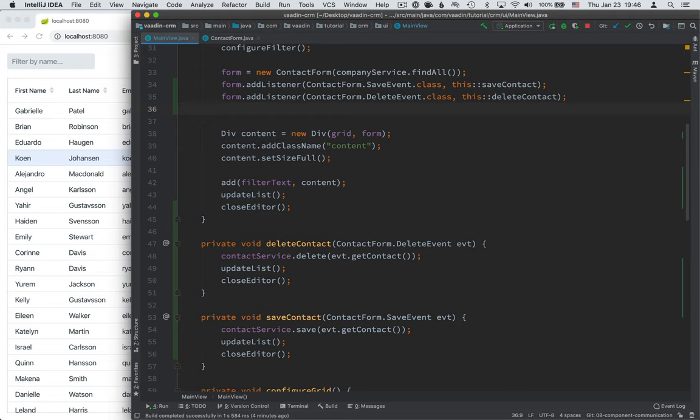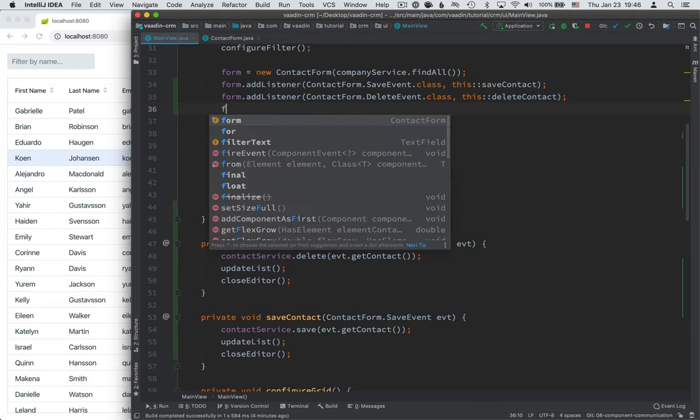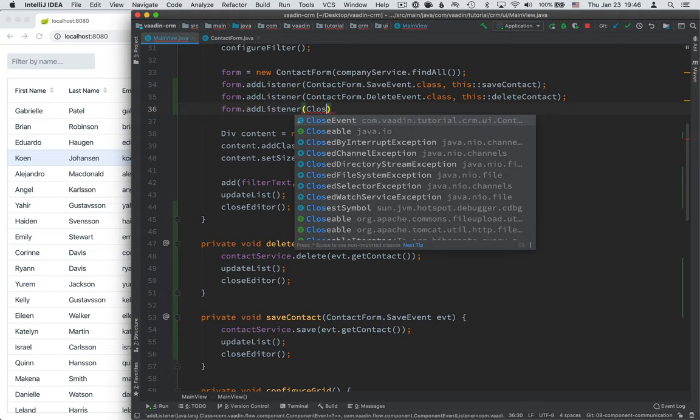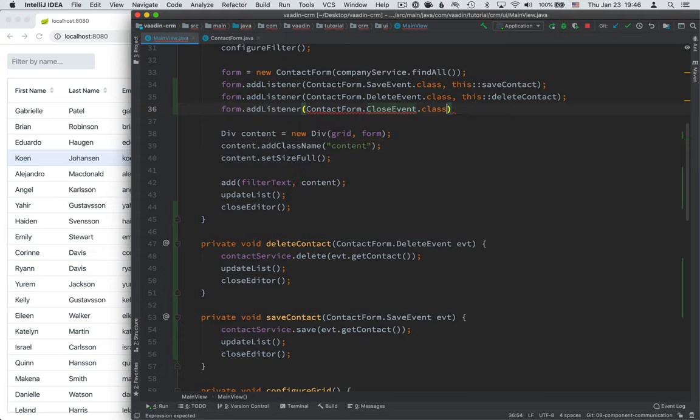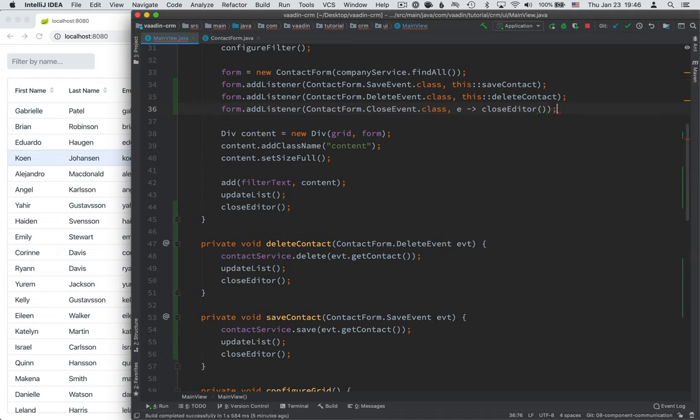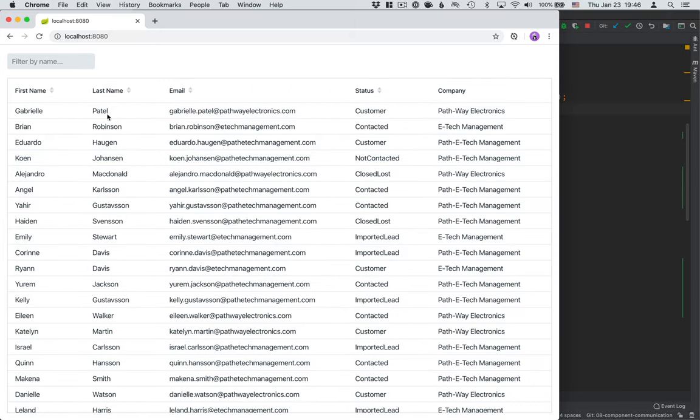Then for the close event, that's a little bit easier. So we'll add a listener again for the close event. And in this case, we'll have the event and we'll call closeEditor. So we already had the logic for that. Okay, let's go ahead and build and go to our browser. Let's see if it works.